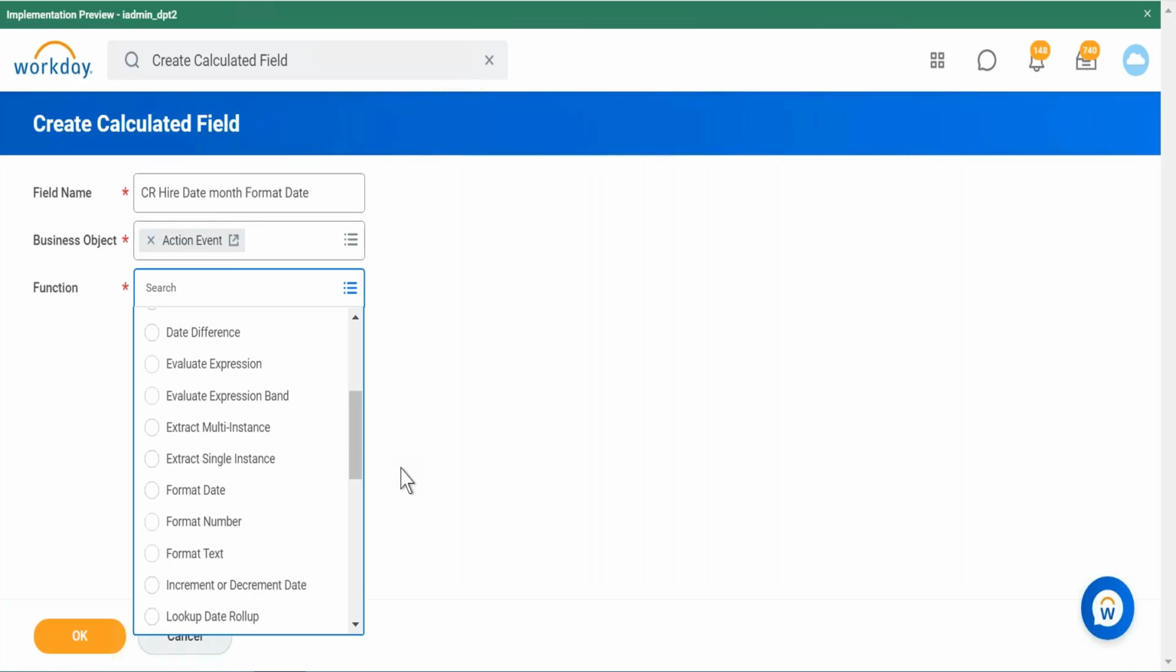Maybe we want to pull only the month of the hire date. Maybe we want to see people who have their birthday this month, so we only want to extract the month from people's date of birth. Or maybe we want to see the head count, or maybe we want to see hire count by quarter. So maybe we have to format the hire date in a quarterly format.